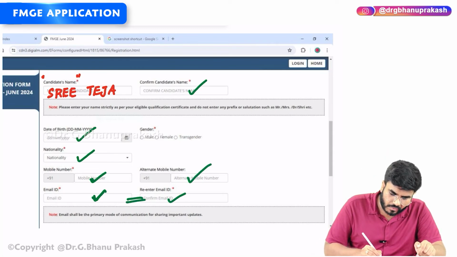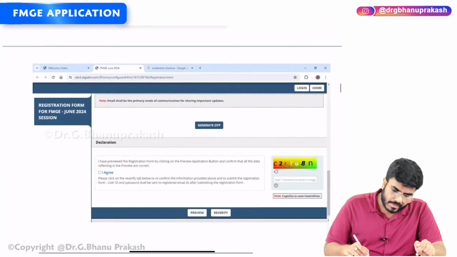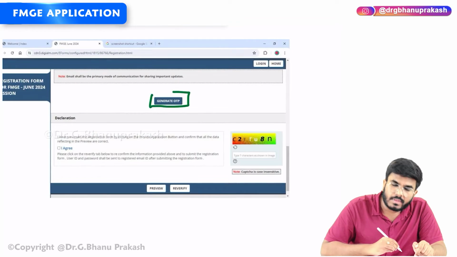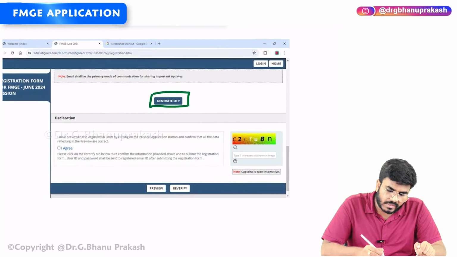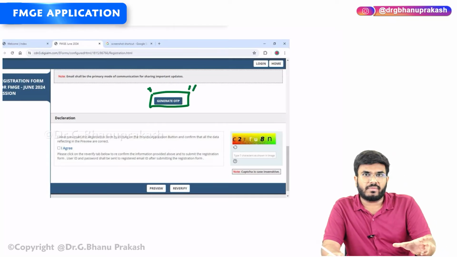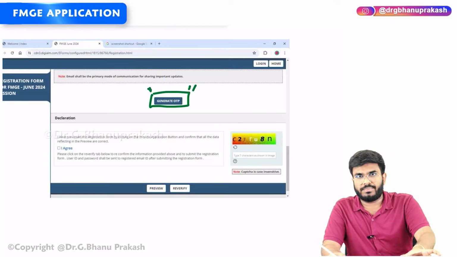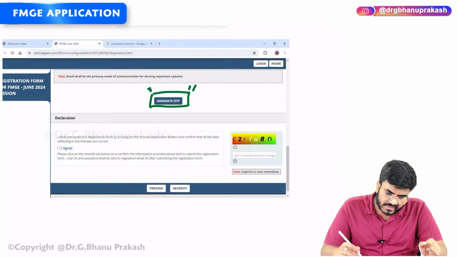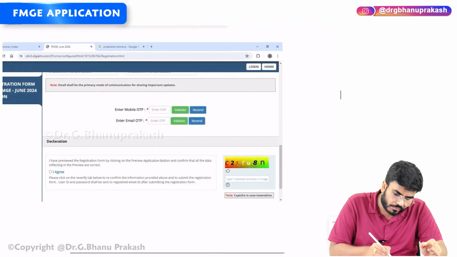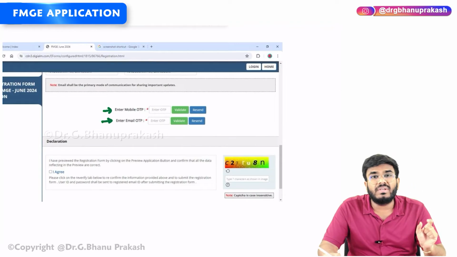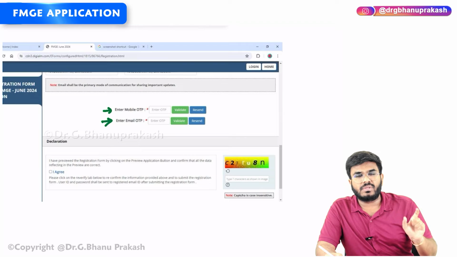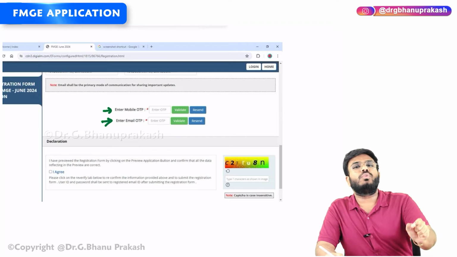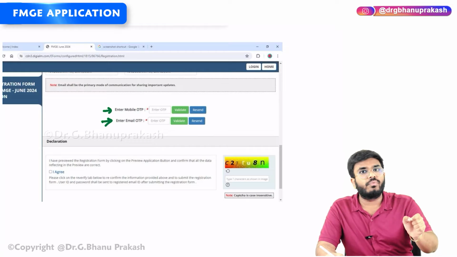So confirm it. Okay, confirm it. After this, when you scroll up, it's going to ask you to generate OTP. Okay, see here, they are confirming whether this email ID is active or not. The phone number which you gave is active or not. Okay, so generate OTP. Once you click this generate OTP, the moment you click it, it's going to send an OTP to your mobile number as well as to your mail.